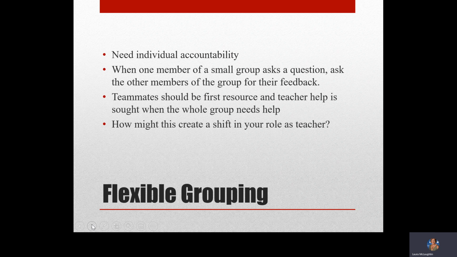So when we talk about flexible grouping, there needs to be individual accountability when we do grouping. When one member of a small group asks a question, ask the other members of the group for their feedback. Teammates should be the first resource, and then teacher help is sought when the whole group needs help. And think about this idea of flexible grouping and how might this create a shift in your role as a teacher.